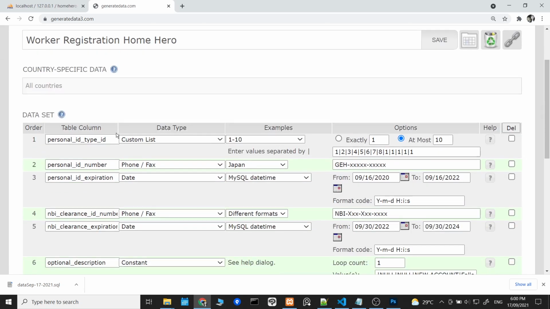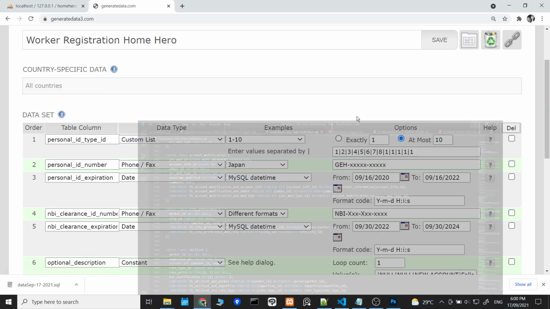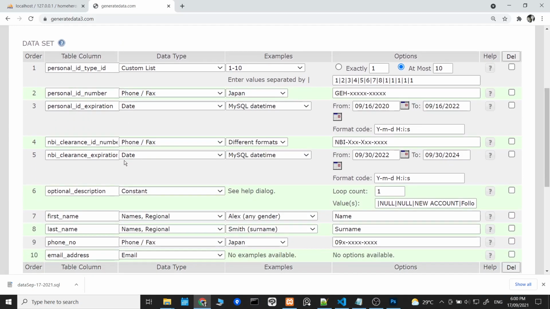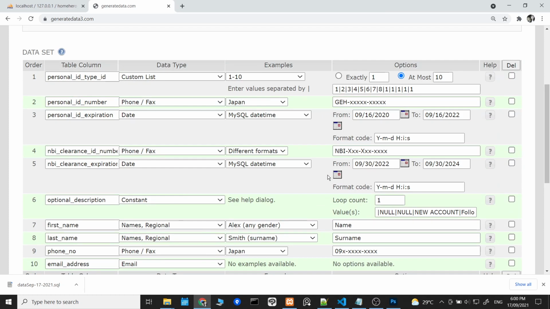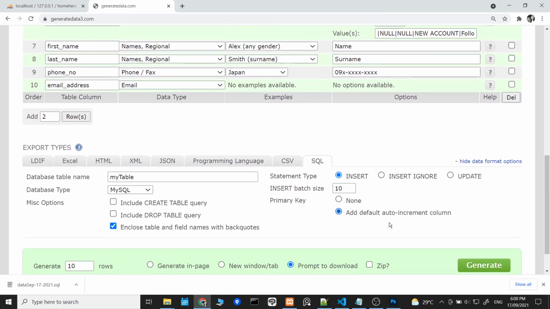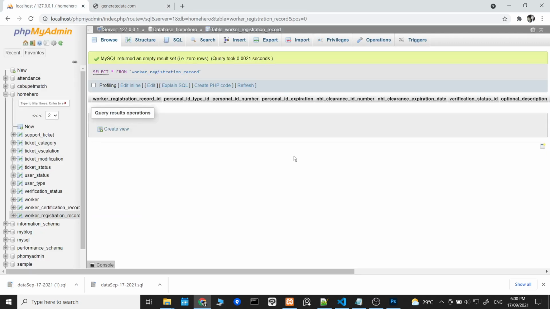But if you're not in a hurry, you can look at your SQL file and then generate the data accordingly. So let's go ahead and generate data for this. This is for 10 rows because there's going to be 10 homeowners, since it's non-transactional. 10 homeowners, 10 workers, 10 support, and then 10 admin. Okay, so let's generate data. It's generating.